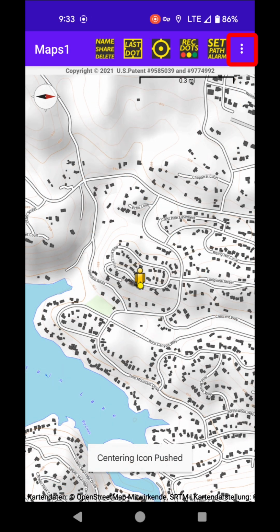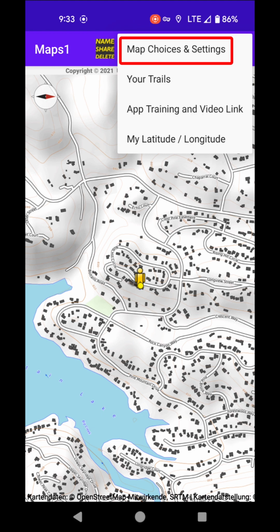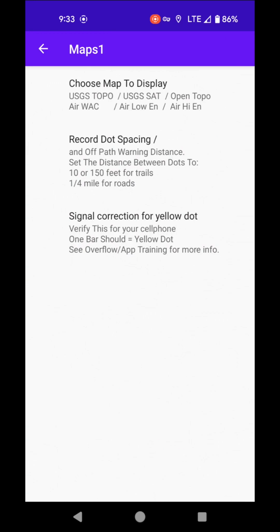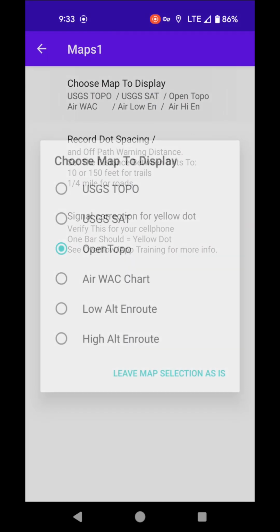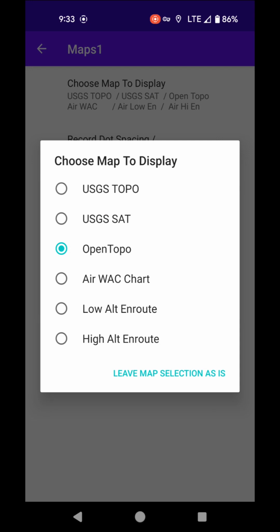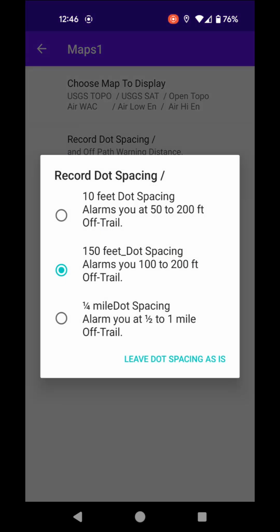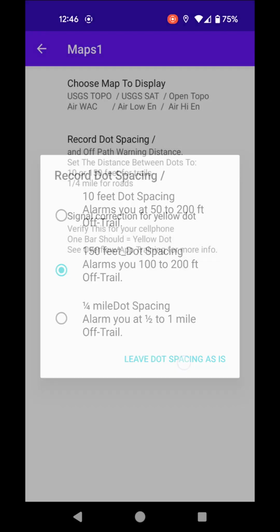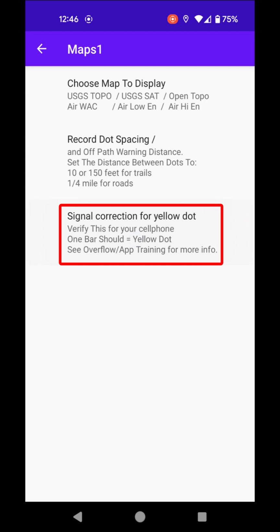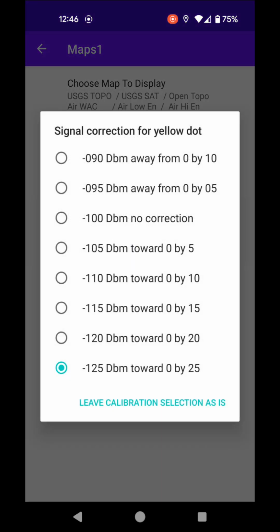Let's look at the rest of the features available through the Overflow menu. Selecting Map Choices and Settings lets you choose available maps. Record dot spacing lets you choose 10 feet, 150 feet, and 1/4 mile between your recorded dots. Signal Correction for yellow dots adds a correction method to adjust for different cell phone model sensitivities, with the normal default set to -125 decibels.